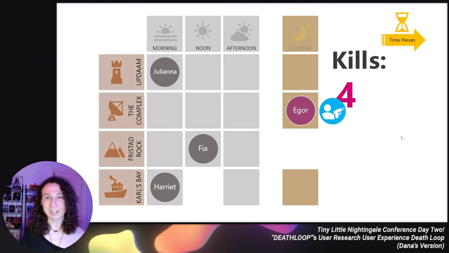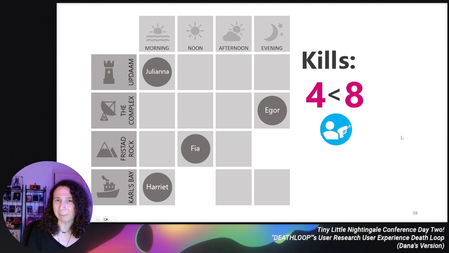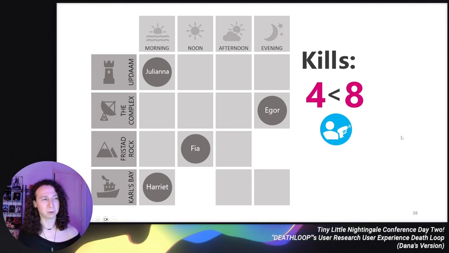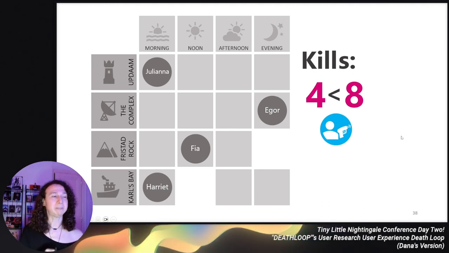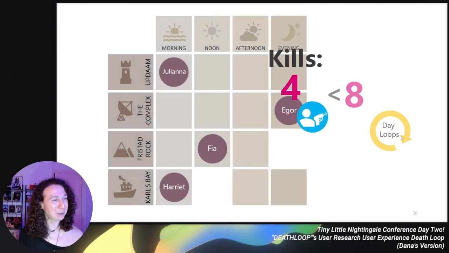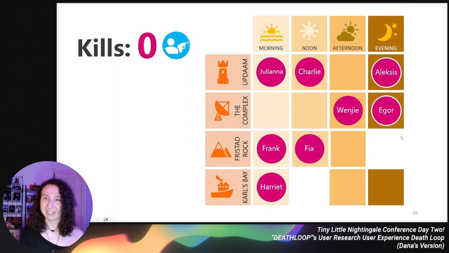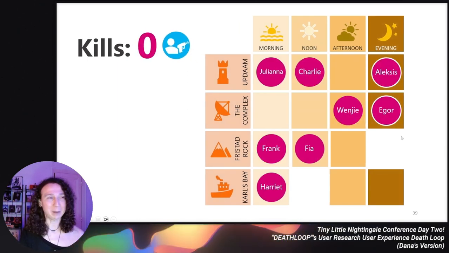And now our final decision is to go after Aleksis. And we see that we have a really small math problem. I don't know, it might be really complicated, but it seems pretty straightforward that 4 is not equal to 8. I think we have to figure something out to make this work. Because at this point, the day will loop. And now we're back to square one. Everyone's alive again. Congratulations, you have killed nobody.